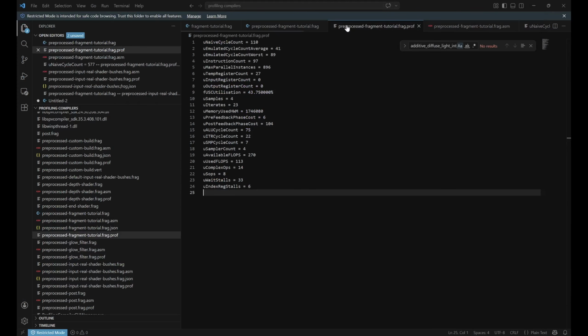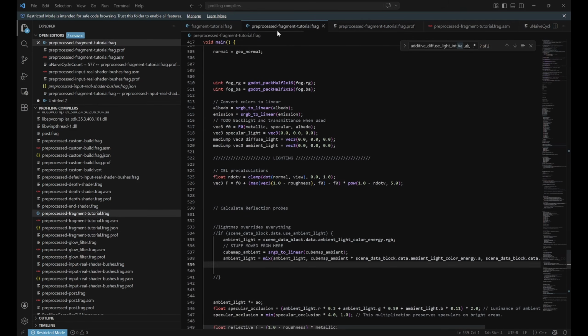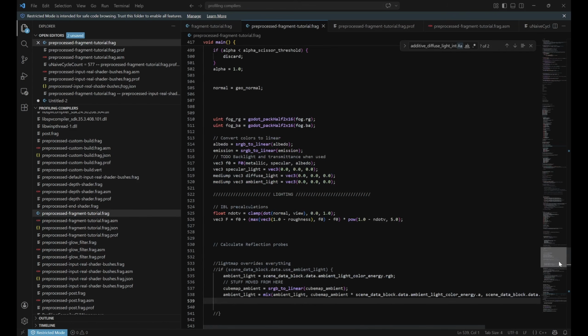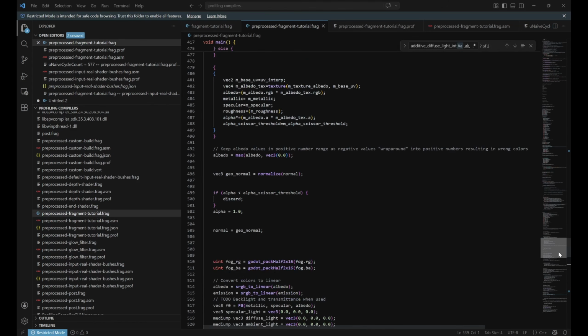You basically need to take a look at the cycle count, instructions, or temp register count. Oh, it went up. So what does it mean? It means that something is not right, and we kind of added a conversion somewhere. So you need to track down all the places where this is going to happen.